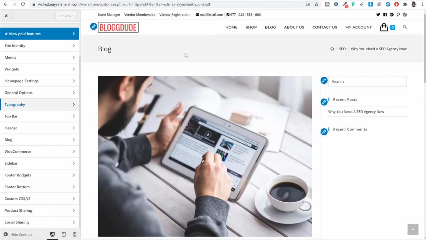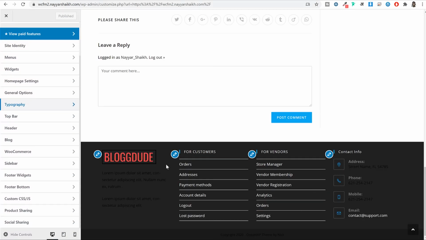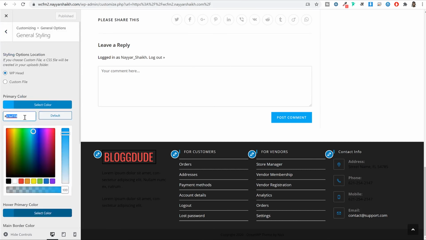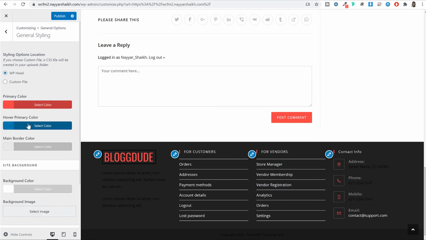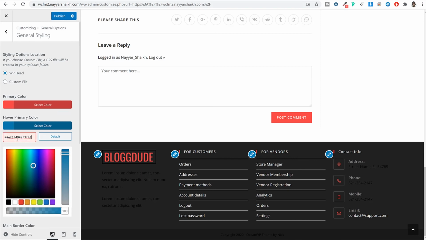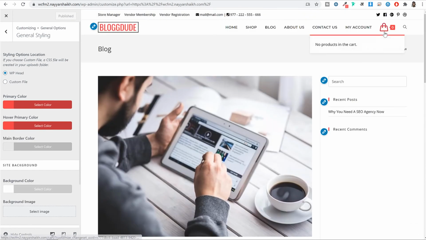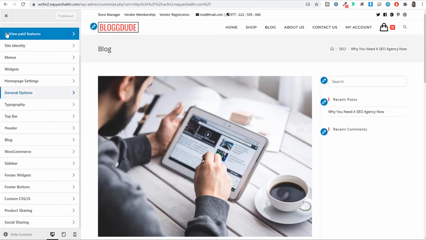Now let's change the primary color. As you can see right now, all these things are this blue color. These icons and everything are blue. So we can change this. Click on general option, general styling. Change this primary color. Instead of this color, I want EF3F49. This will give you this red color. Obviously, if you want to use some other color, you can just use that color. All right, now everything is this red color. Again, come back and let's see what we have next.